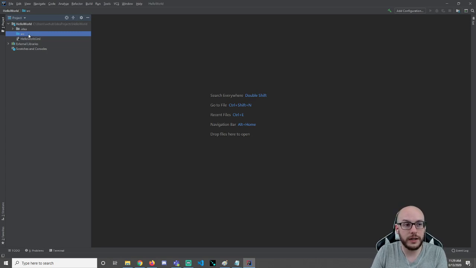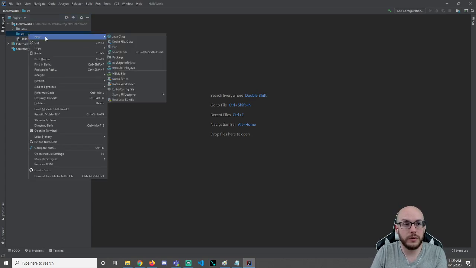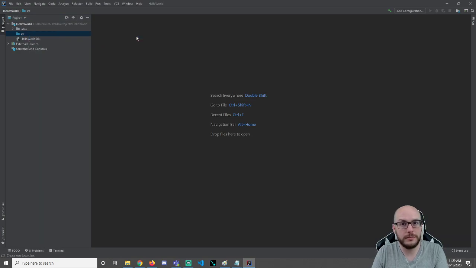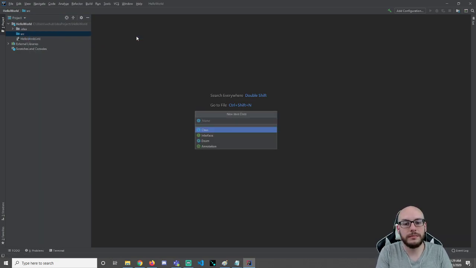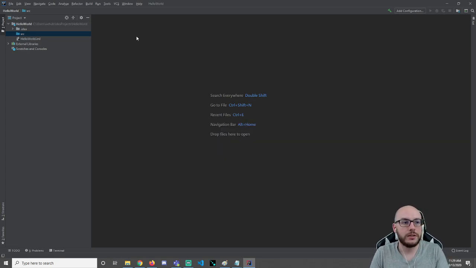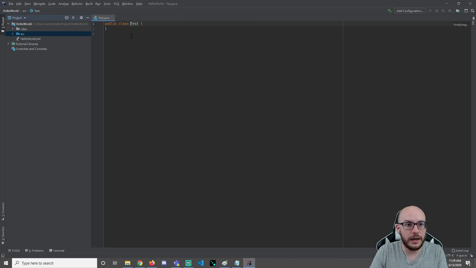I'm going to right-click on the SRC. We're going to do a new Java class, and I'm going to name it Hello World. In this case, it matches my project folder, but it doesn't have to, right? This could be test. Actually, why don't we just roll with that? So I'm going to type in my name for my class, and you see that it actually is going to create that file, right? This is a Test.java, and we see this text here.